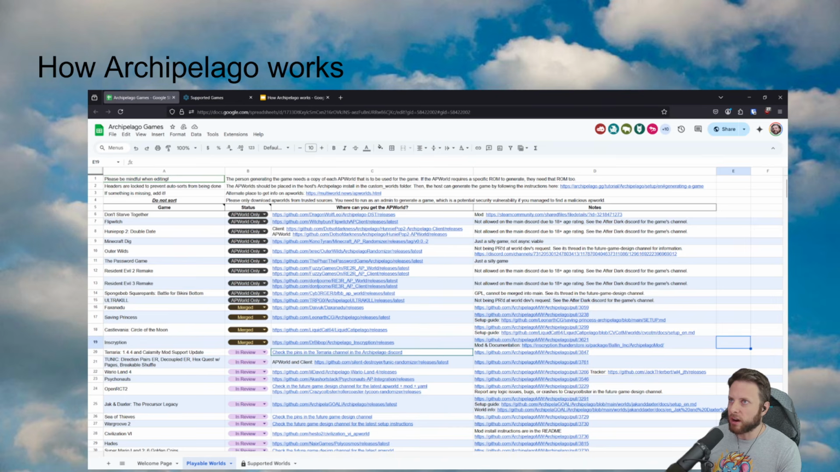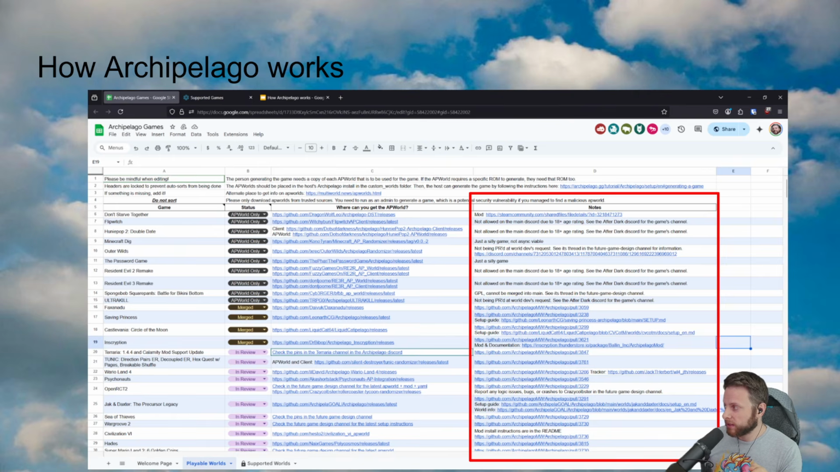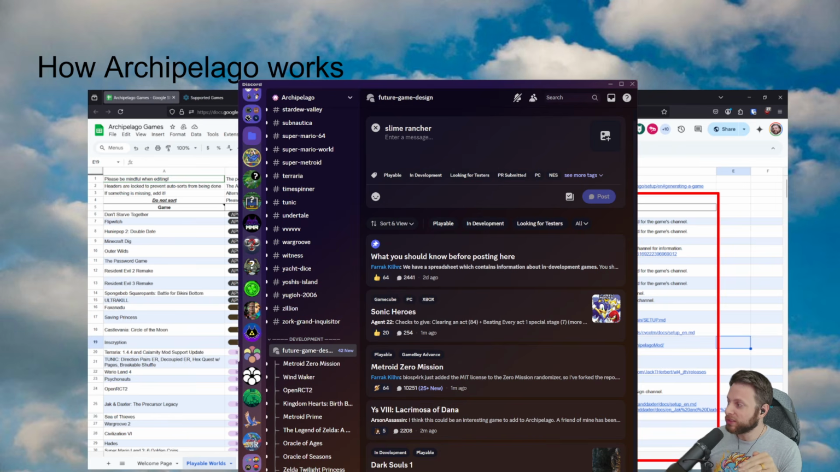The setup guides are a little bit harder to find for the unofficial games. Sometimes they will be linked on the spreadsheet from the Archipelago Discord. Other times, they will be in the Archipelago Discord server. For most games, there is a thread created under the Future Game Design channel, and inside that channel are all of the threads for those unofficial games. Generally, they are in the pins of those threads. So, be sure to check on the server for the particular thread for your game.